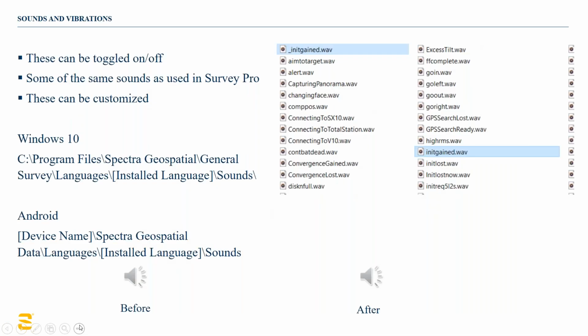Sounds. I love this, and I hope this works. So I'm going to play the before, and I bet any of you that have used the software have heard this. So let's play it. Did you guys hear that?